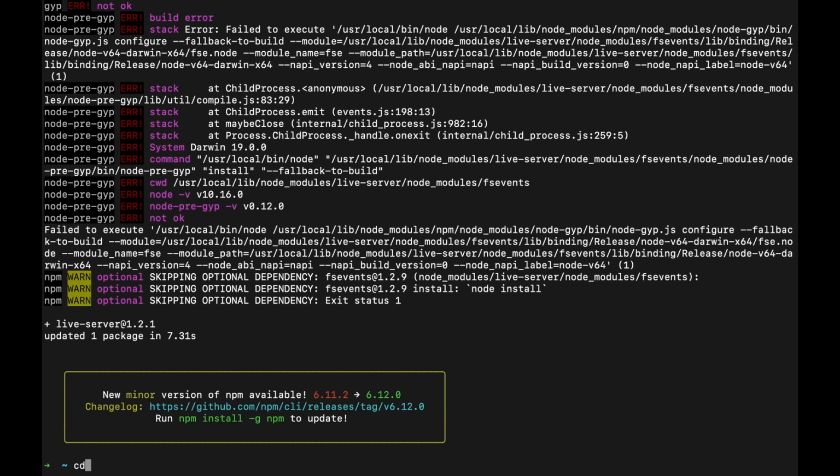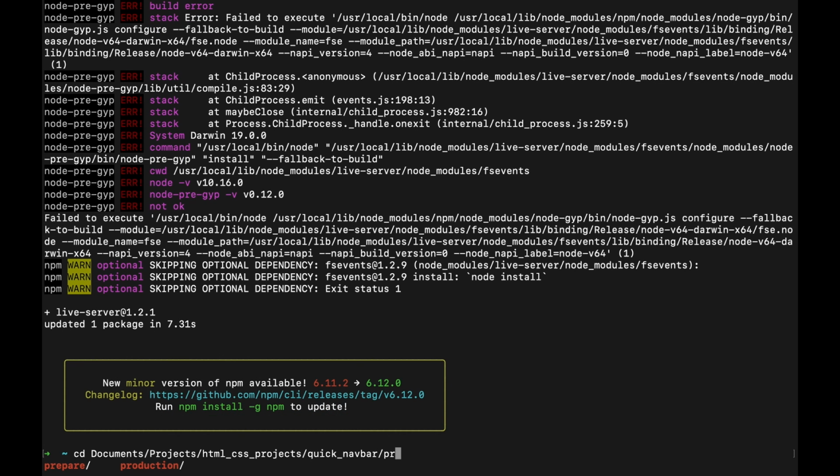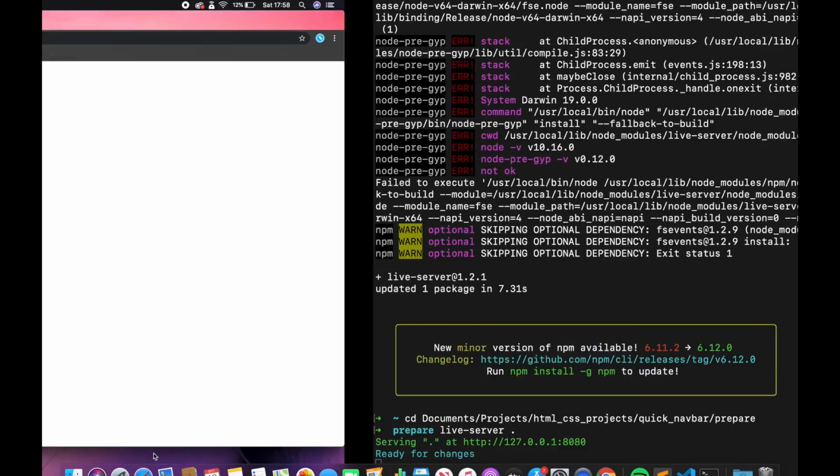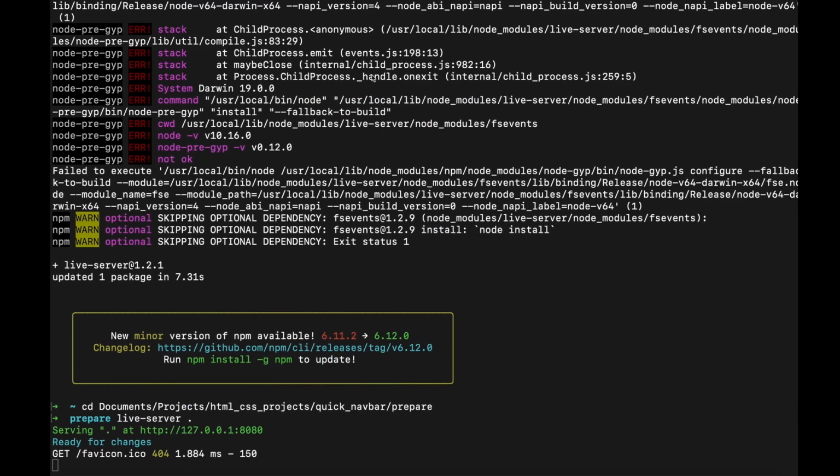So now, can you check this? Well, I'm going to cd into my documents, cd into my projects, then cd into my HTML CSS projects, and cd into my quick navbar and then my prepare. All right? Then I'm going to do not code dot. We're going to do live-server dot, all right? Now, when I run this, it opens it, right?